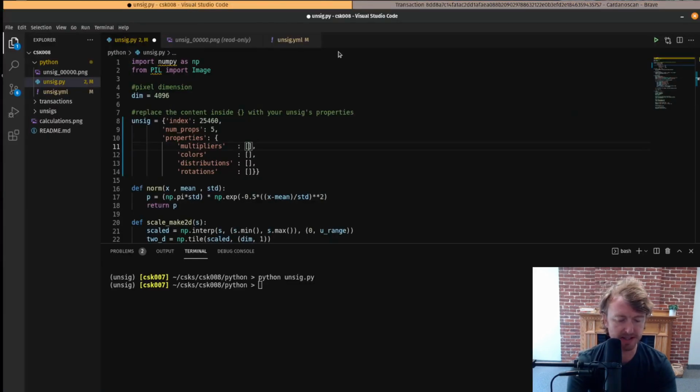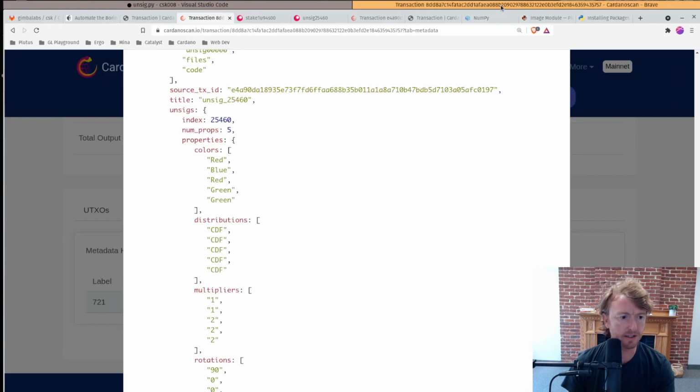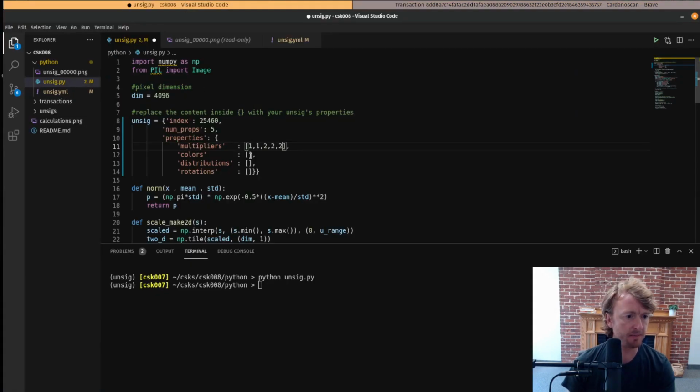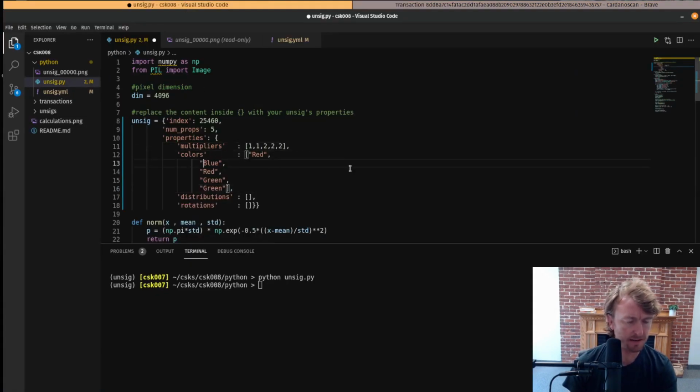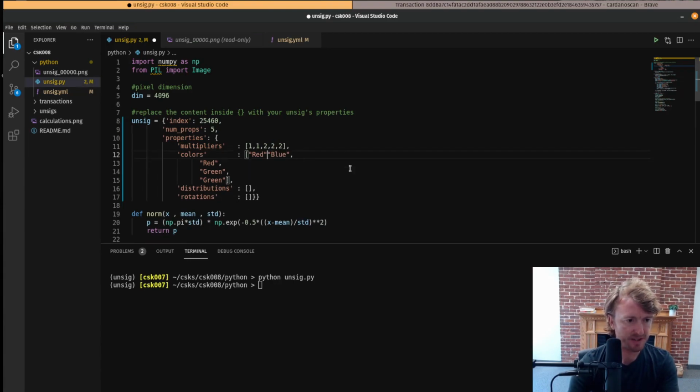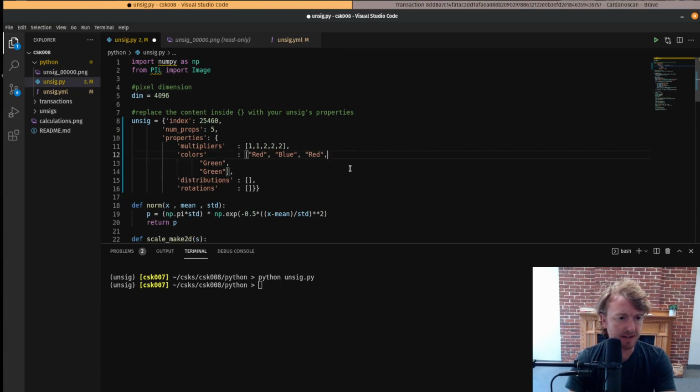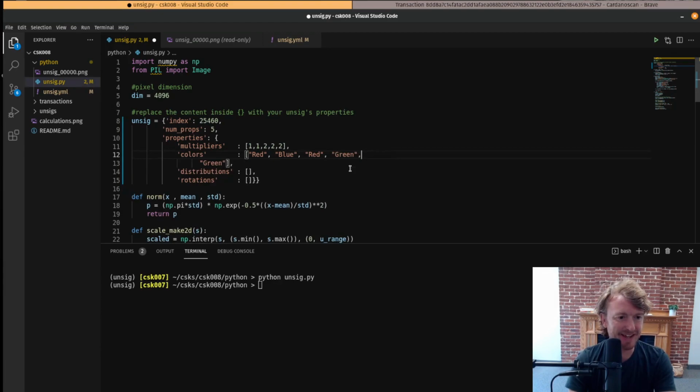All right, so let's put those in. 1, 1, 2, 2, 2. Good. The colors, red, blue, red, green, green. I don't feel like typing those words over and over again, so let's grab them and put them here. Maybe it would have been faster just to type these, right? Because now I got to get rid of all this space. Choices. Okay. Yeah, it would have been faster typing. All right. And just get rid of that. Good enough.